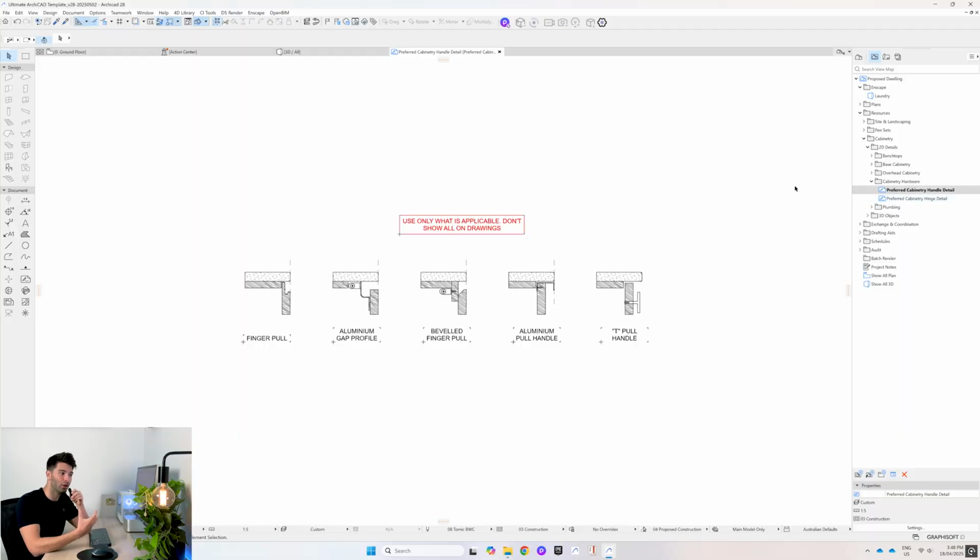I've added a preferred cabinetry handle and a preferred cabinetry hinge detail. So that way, when you drag and drop this onto your documentation, you're only going to be highlighting one of these elements, maybe more for specific elements, but ideally just one. That way I didn't have to have five different handle details for you guys. I could just use what is here today.